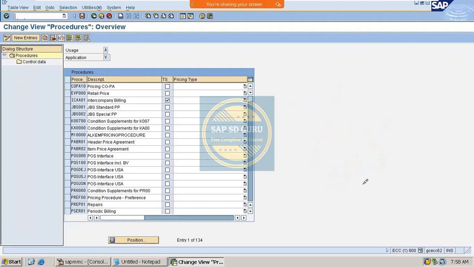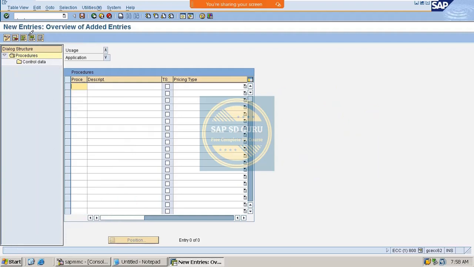So now let me go through the new entries, and as we would like to create a new pricing procedure, I would like to name it MR0000, sorry, MR with four zeros. And I would like to give the name as Alchem standard pricing procedure.